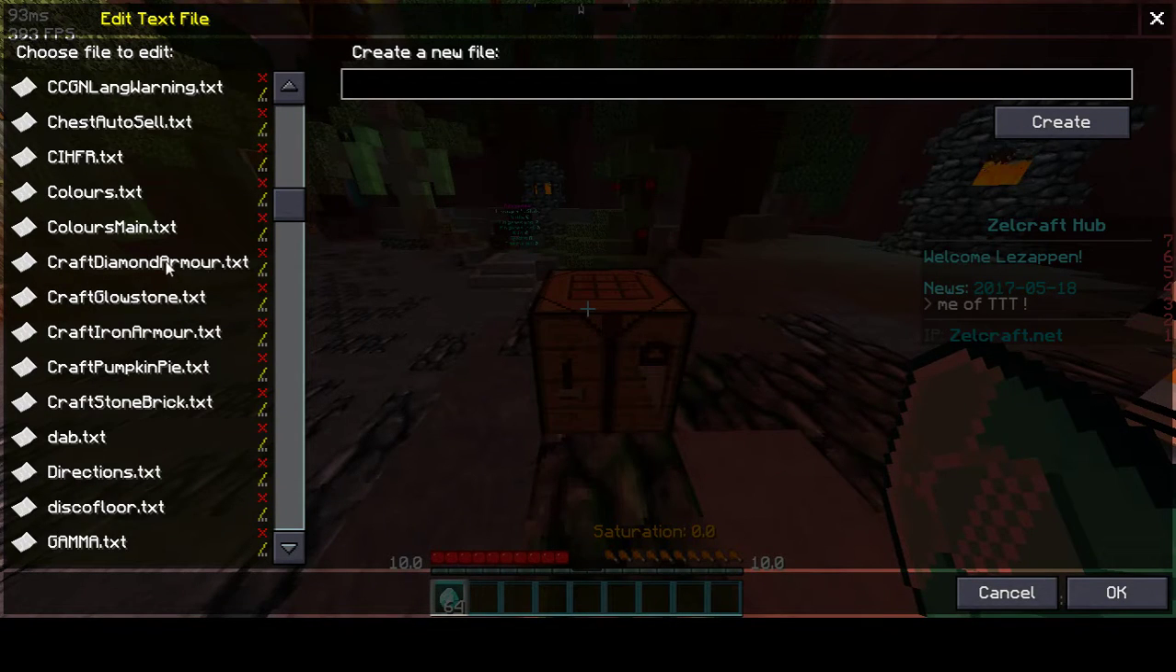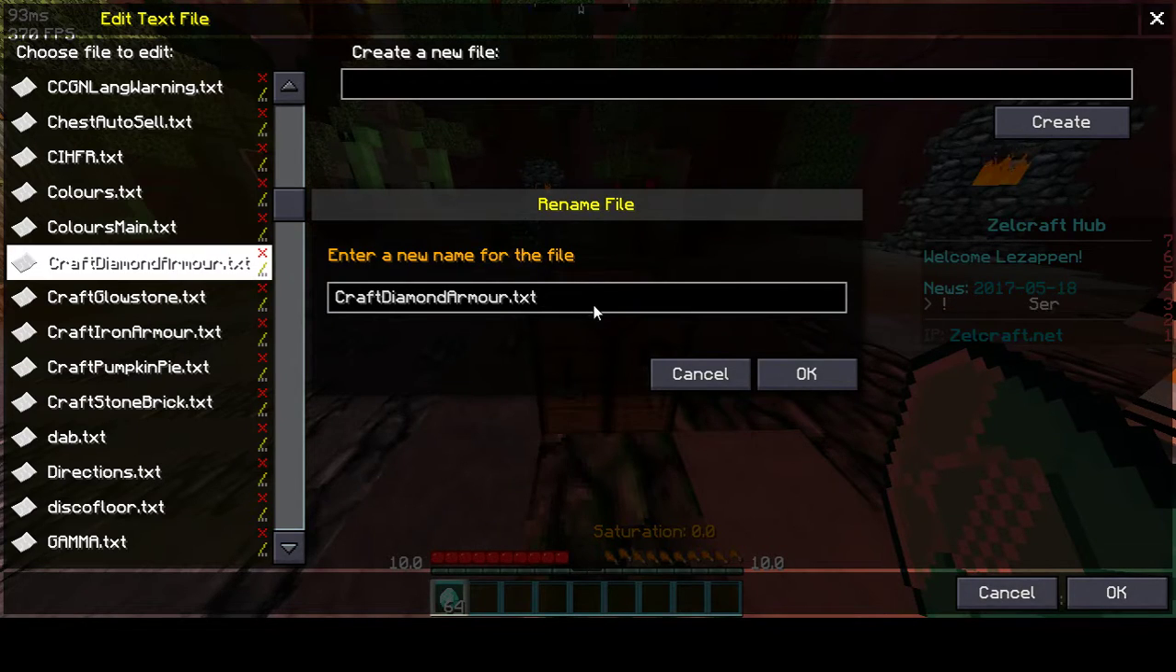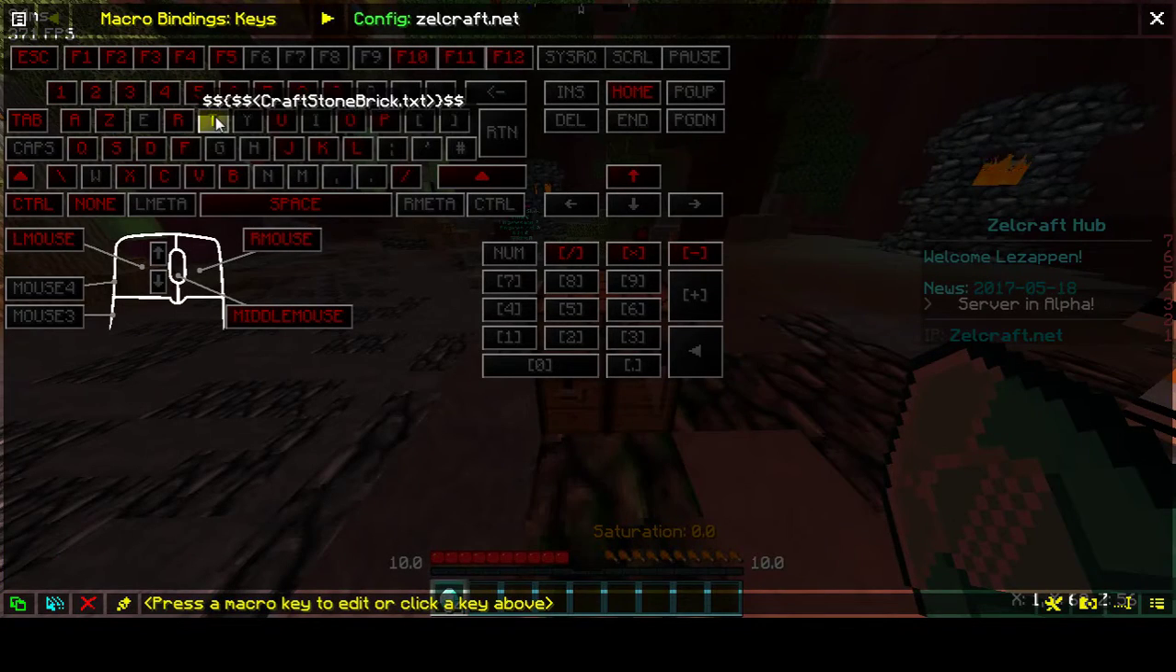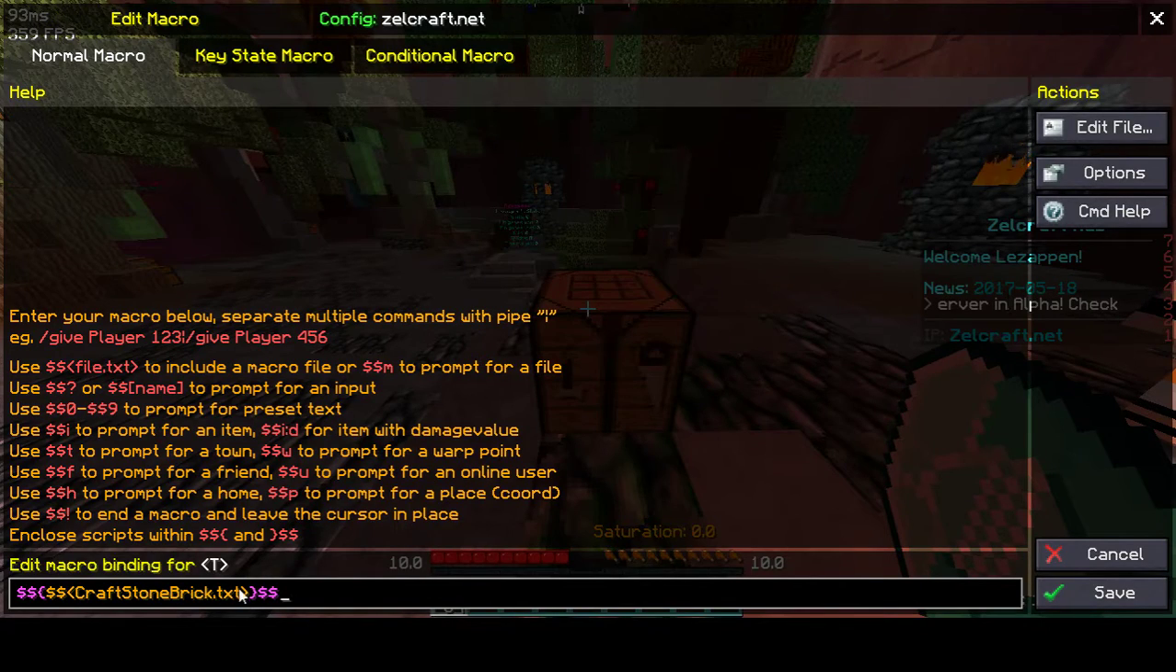Let's see if I can find it. Craft diamond armor.txt. I'm just going to copy the thing. Okay, done. Cancel that and change the button so that it works. Oops, I accidentally pasted in the wrong thing. Never mind, I'm just going to have to type it. Craft, I think it's diamond. I spelled this wrong, it's not going to work. Armor.txt.